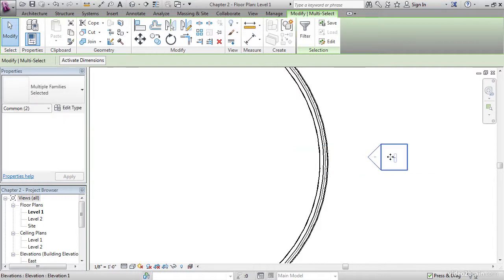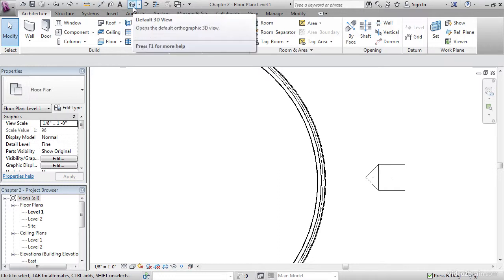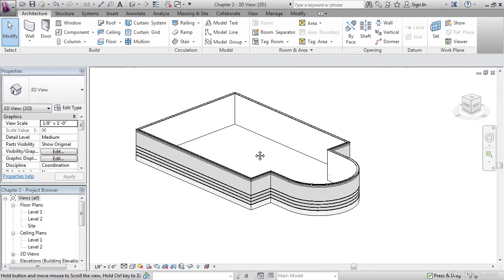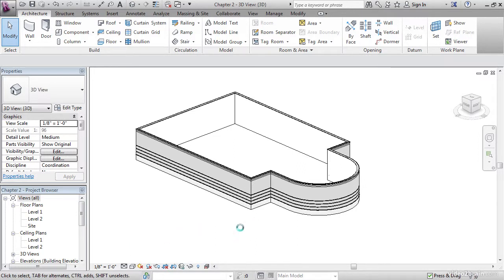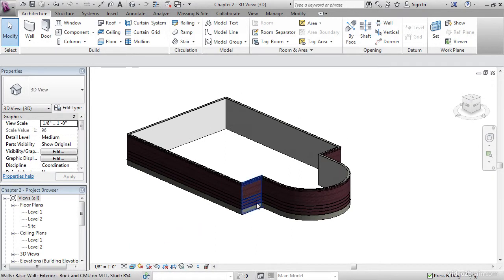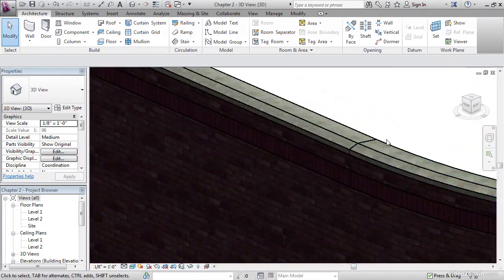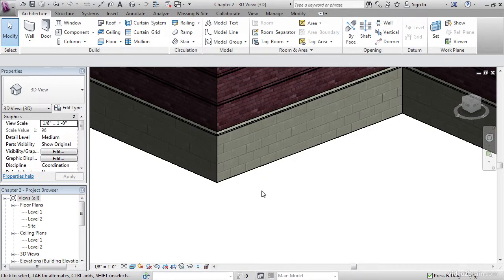Speaking of the quick access toolbar, what I'd like you to do now is come up and click on this little house. If you hover over it, that's the default 3D view. Check out our building. Pretty cool, huh? Go down to the View Control toolbar and let's find another function. It's called Visual Style. Click the Visual Style button and go to Realistic. Revit will then change the view to realistic. So when we zoom in, bricks look like bricks, concrete looks like concrete. There's that little cap I wanted you to avoid, and there's a masonry belt underneath that.